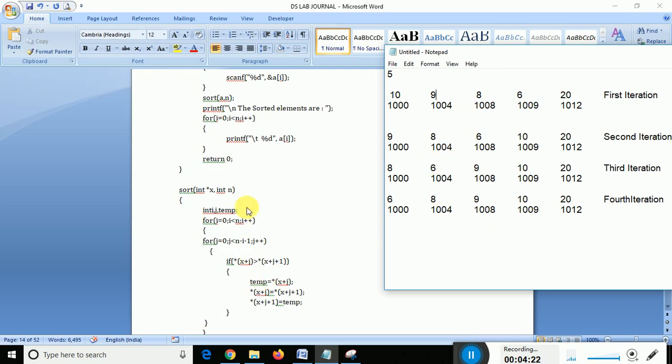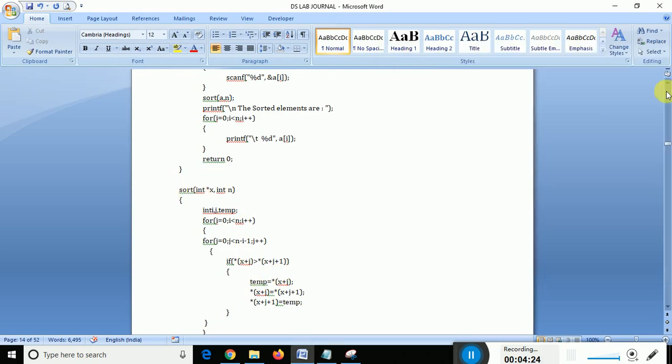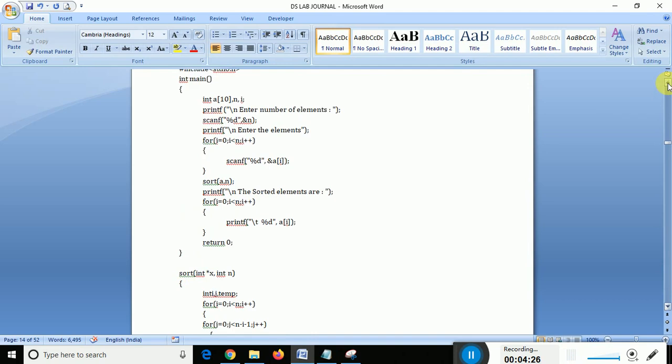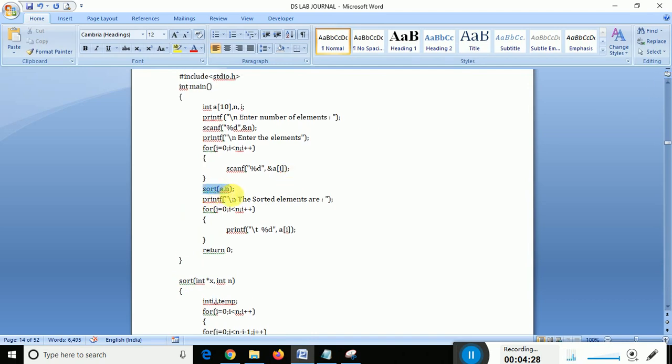So this is the called function, and this is the calling function. Enter the number of elements: we have entered 5 elements. Then enter the elements, in a random way, not ascending: 20, 10, 9, 15. Like this we have to give the numbers. After that it will call this function.